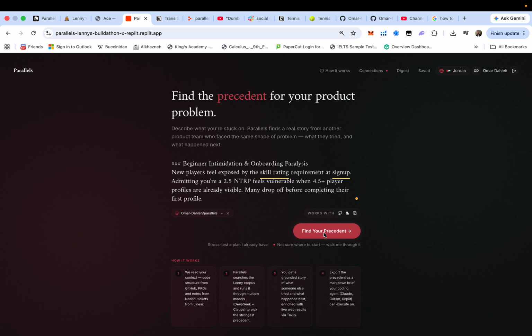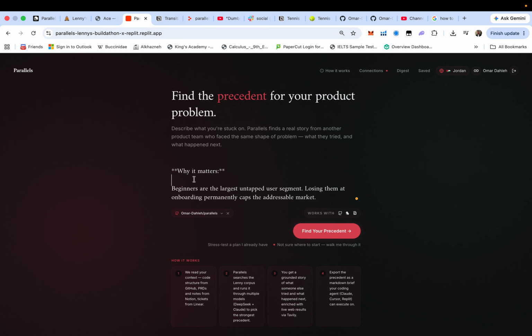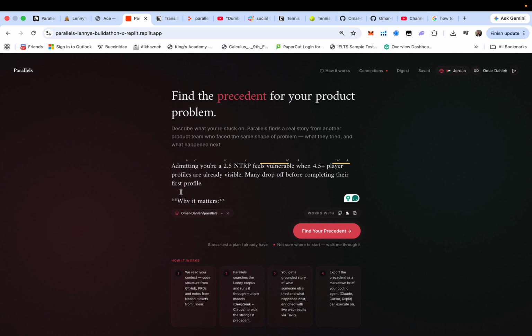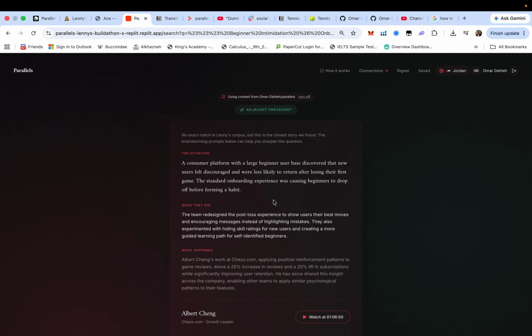We have our connections here, so it's connected to Linear, Notion, GitHub, and Slack. And then we go back, we'll paste that again, we'll give it a bit of context on what we're trying to solve, and then we'll press find precedent. It reads Lenny's corpus, cross-checks with the database, uses the models, in this case Haiku and DeepSeek, verifies what's happening next, and then it'll go in and create those agents. In this case at least, there's no exact match, which is fine, because I'm using the starter dataset, but it finds the closest story from Lenny's dataset and the videos.